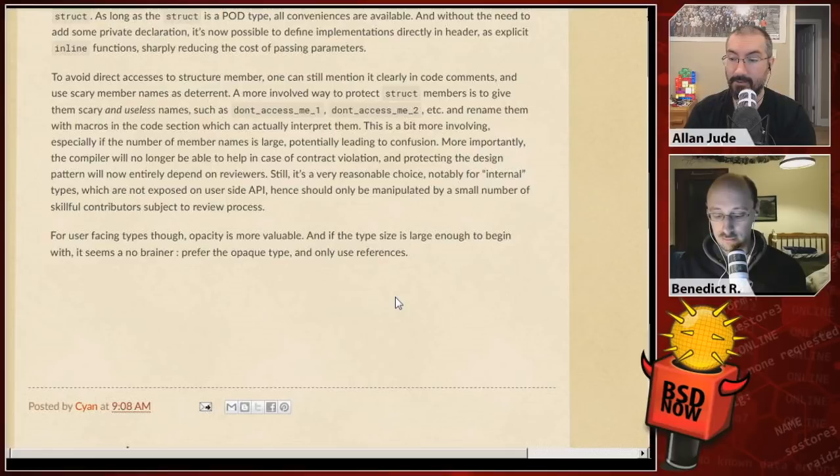Still, it's a very reasonable choice, notably for internal types, which are not exposed to the user-side API, and should only be manipulated by a small number of skillful contributors subject to review process. For user-facing types, though, opacity is more valuable, and if the type size is large enough to begin with, it seems like a no-brainer. Prefer the opaque type and only use references.